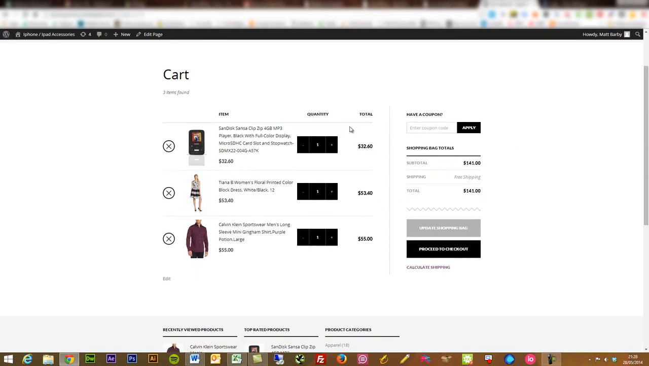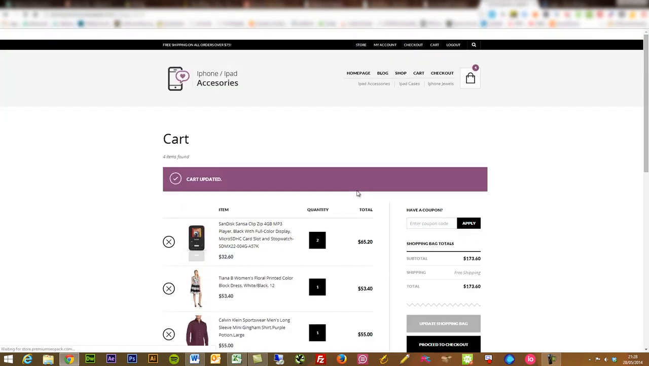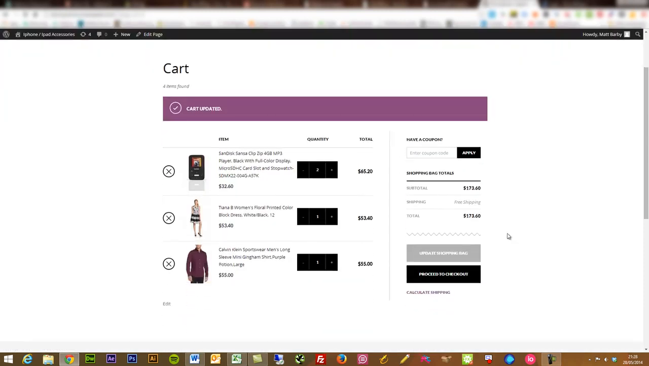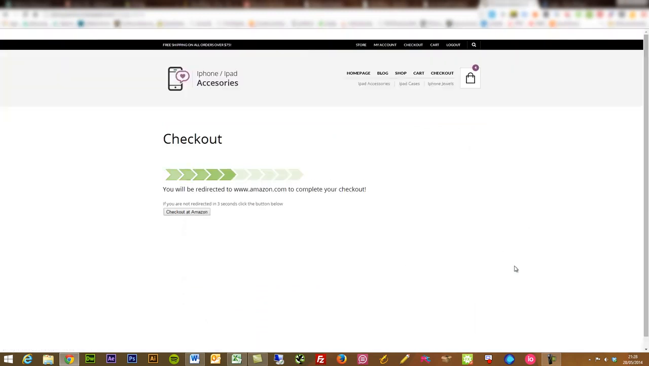Again, keeping all of your same layout to your store that you want, so you've got control over that. You don't need to have big Amazon signs everywhere. It doesn't even need to be mentioned. You can up the quantities here, so we'll add 2 in there. You can then press update shopping bag, go through all the prices, and you can still have coupon codes within here. Then what we do is proceed to checkout. Again, we want this to be as seamless as possible.